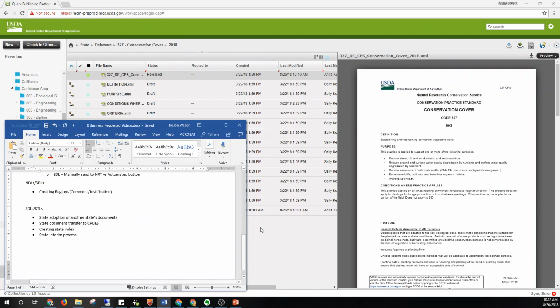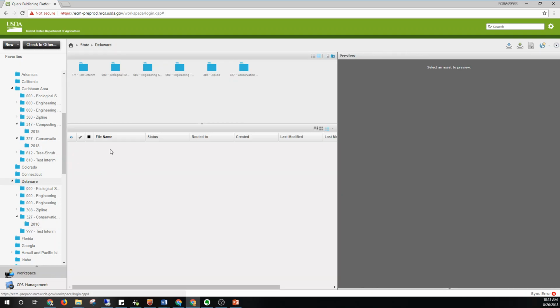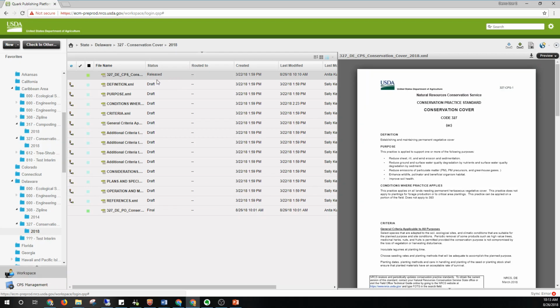So the state index is going to take all of the released standards in your state and add them to the table, and then that document can be sent to the ePhotog website. If I go to Delaware, I don't believe I've created any state indexes yet. Nope. Okay, perfect. So I have two standards here, but only one of them is actually released. I'll just do Delaware real quick, and then I'll show a different state so you can see more of them. In the other video, we released this 327 for Delaware.